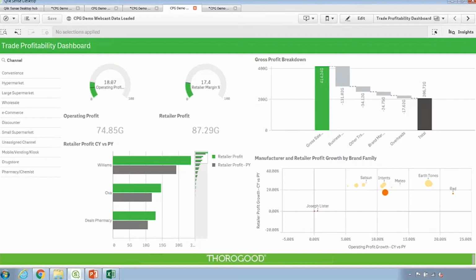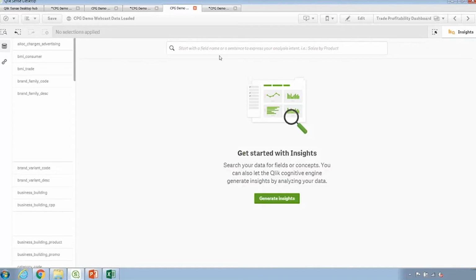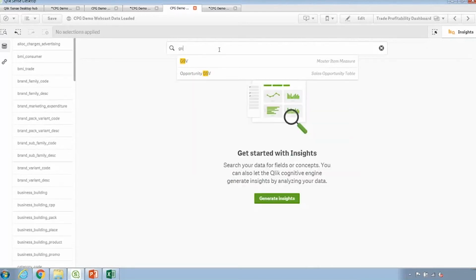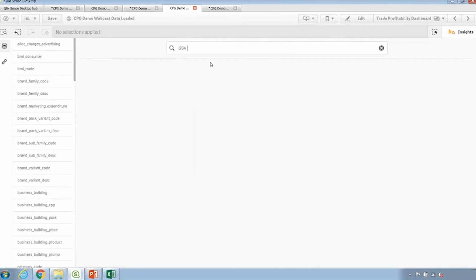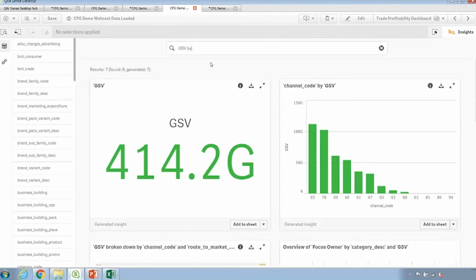So what I can do is use the natural language query tool within Qlik Sense called Insights to start interrogating the data by asking it questions. So I said I wanted to look at my gross sales value, so I'm going to look at my GSV. And I want to see that by the focus owner attribute that I've just brought in. So there it comes, focus owner.